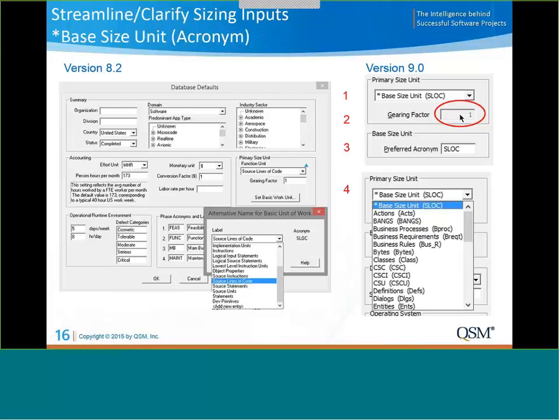It becomes deactivated, and you can't change the gearing factor if your function unit and the base size unit are the same. So again, for data integrity and for simplification, we had a lot of customers who didn't realize what some of these units were and were entering them multiple times. Easy to do.